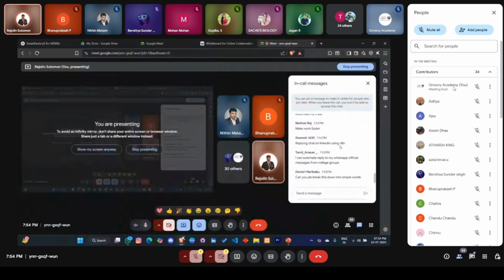Replying to chats on LinkedIn using n8n. Yeah, I can do it. I can automate replies to my WhatsApp official messages from college groups. You can automate WhatsApp messages. Like if you have some task and you need to send messages to more people, you can use this, and you can create a WhatsApp bot also, which can automatically reply to people.